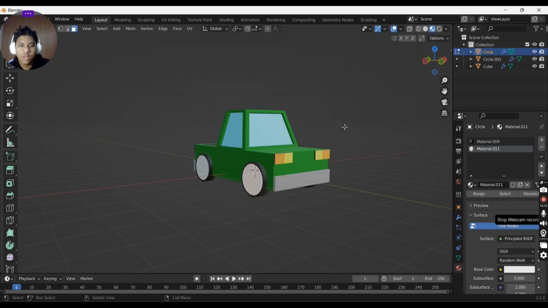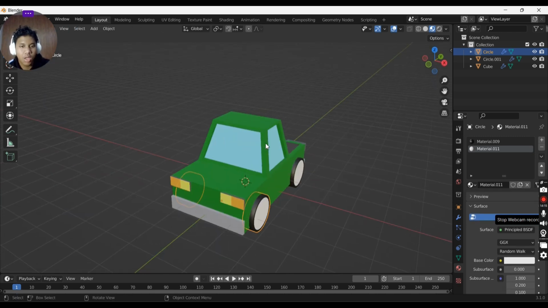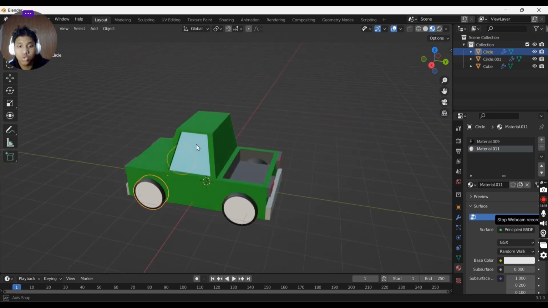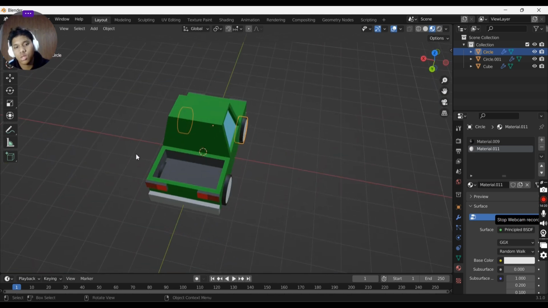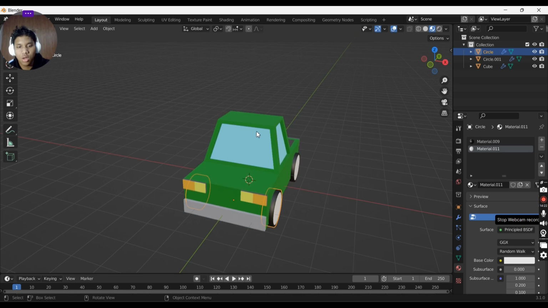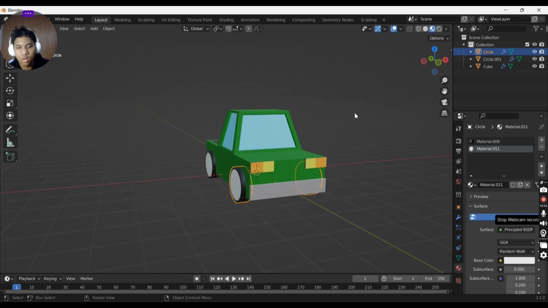Okay, so that's how you make a low poly truck. Yeah, it's a truck. Low poly truck in Blender.